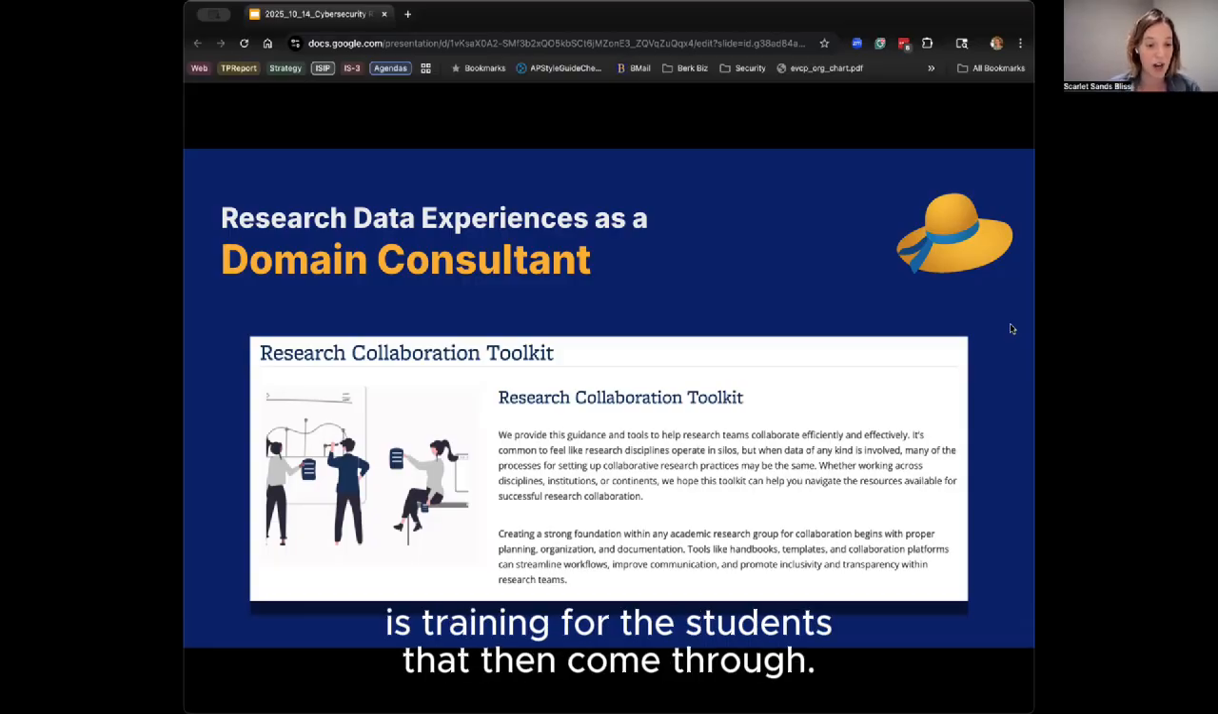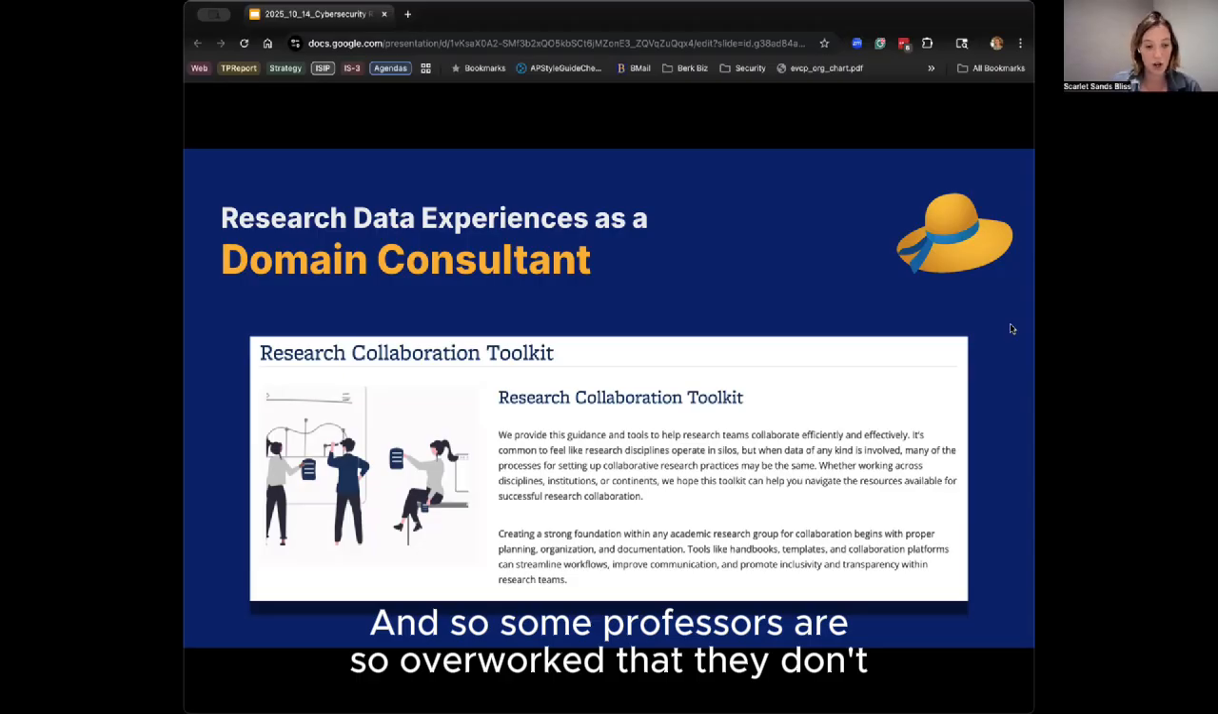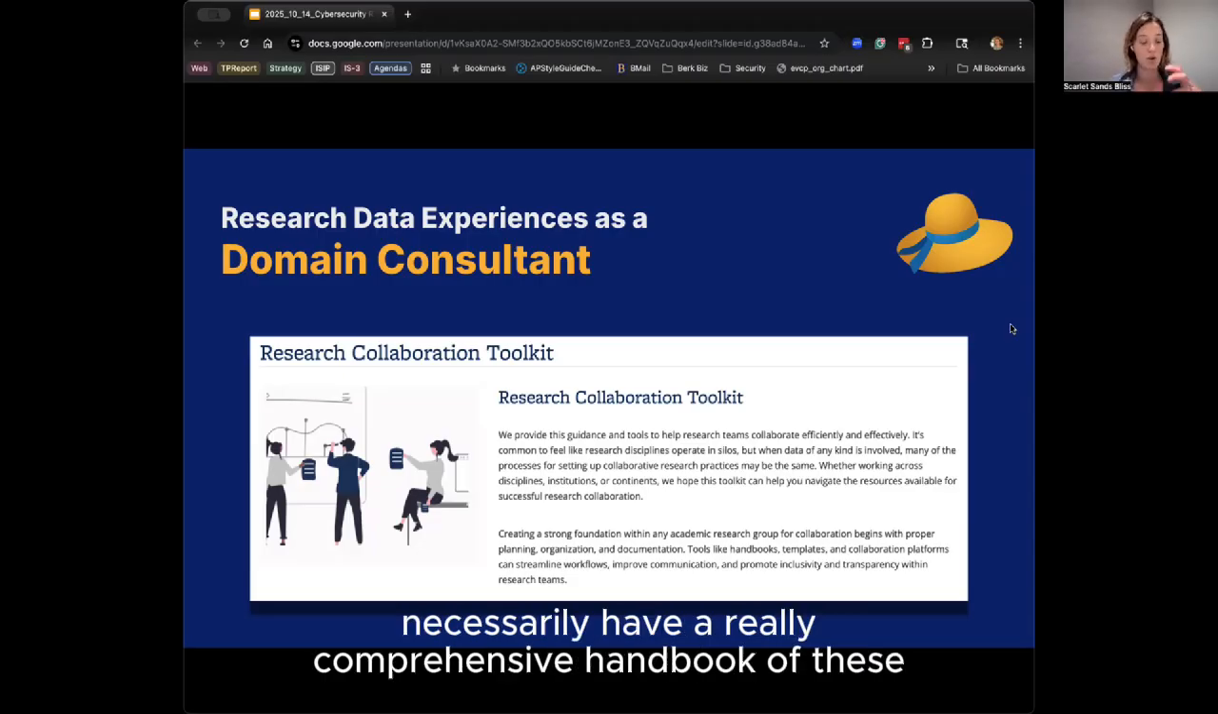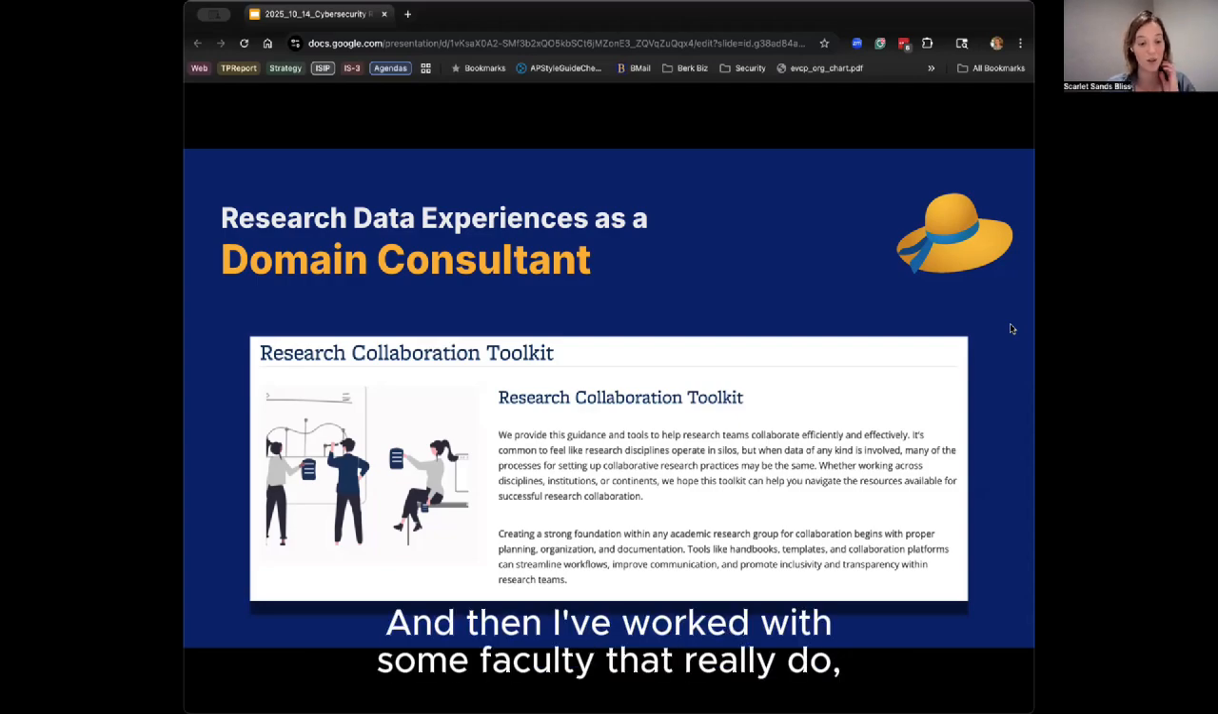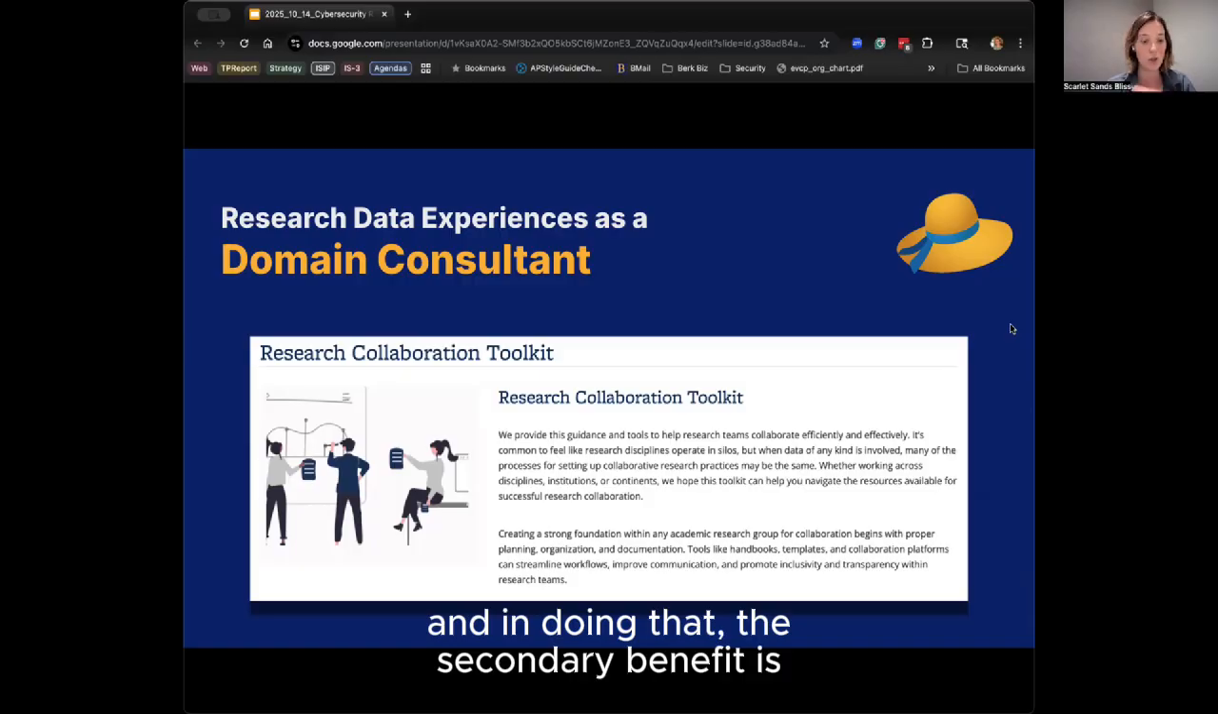That in and of itself is training for the students that then come through, right? And so some professors are so overworked that they don't necessarily have a really comprehensive handbook of these are just our best practices. And then I've worked with some faculty that really do. And in doing that, the secondary benefit is they're teaching their entire team and all the students training with them how to then go off into their careers and bring those best practices along.